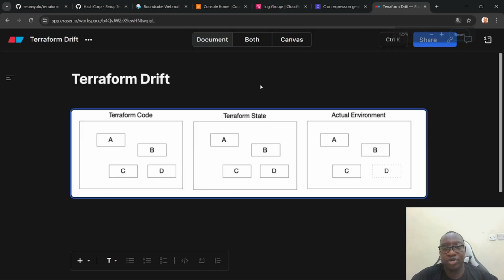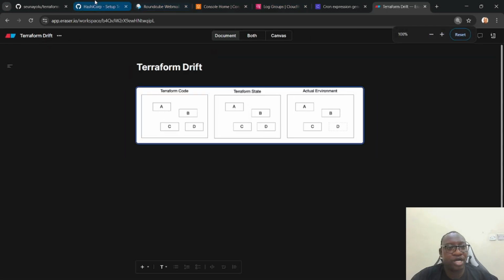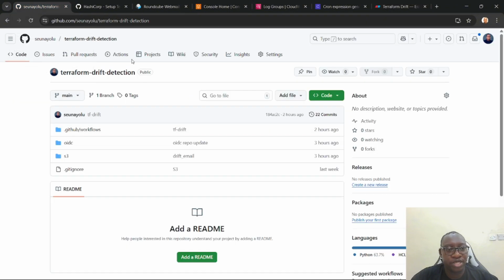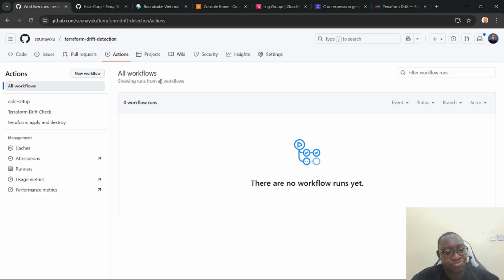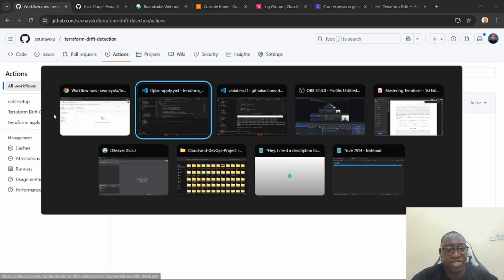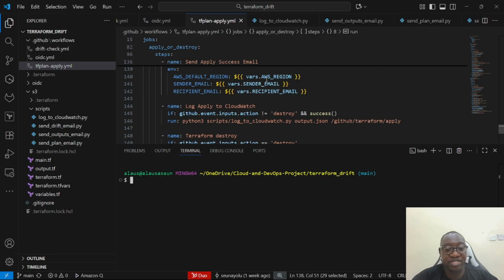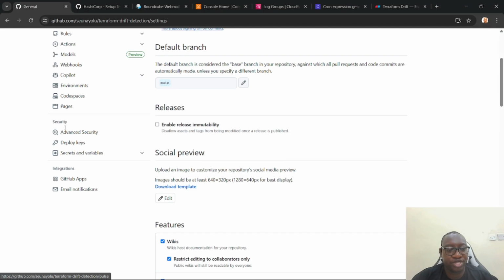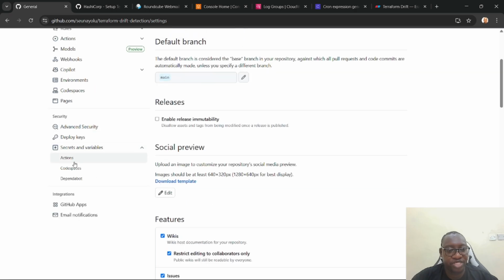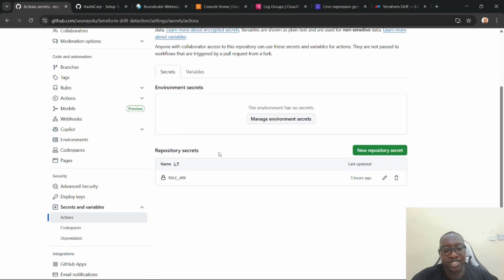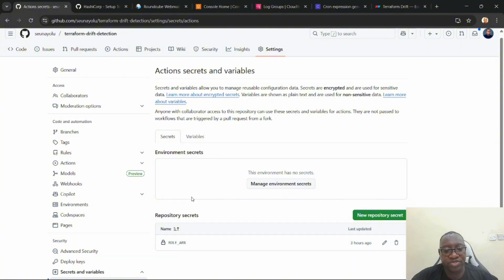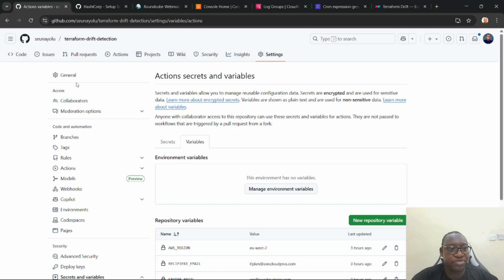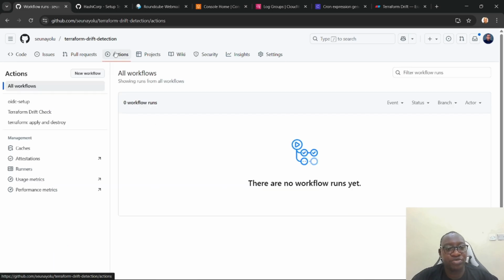So I'm going to come to actions, and don't forget that all the variables that we have defined here, you must have stored them under your actions, under the secrets, which is here. You select actions, and then you can find all of those here. There's the secret, the role ARN, and then the variables. You can find all of them right here. I just thought to show you that. So let's go back to actions.